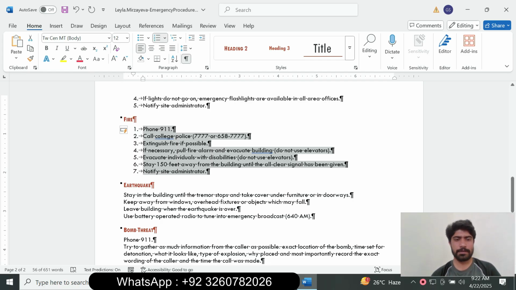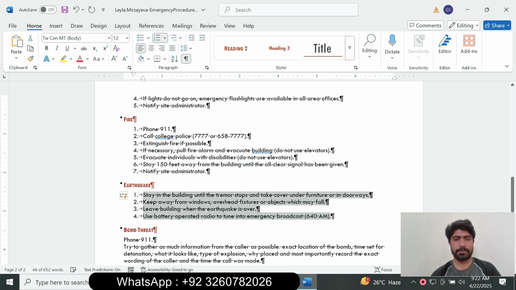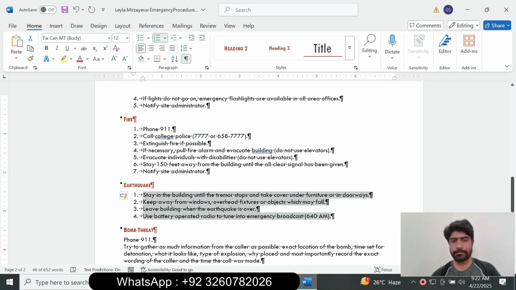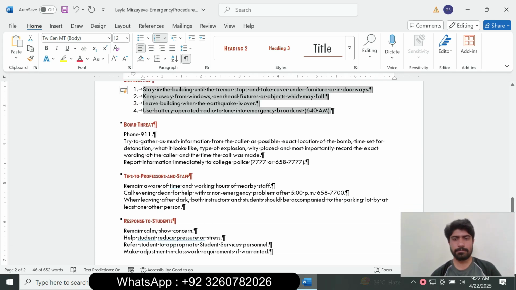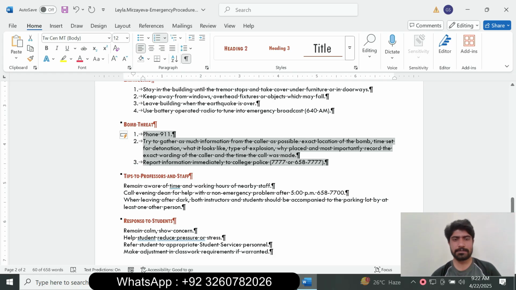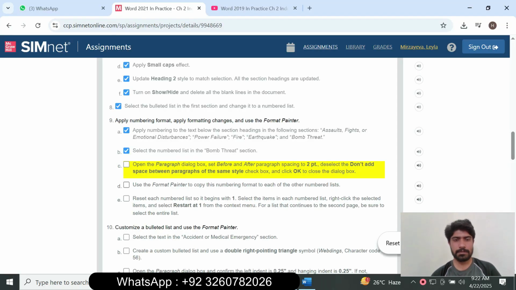Fire and earthquake, apply the numeric formats. And next is bomb threats. Apply the number formats. Choose and select the number formats to the bomb threats list.